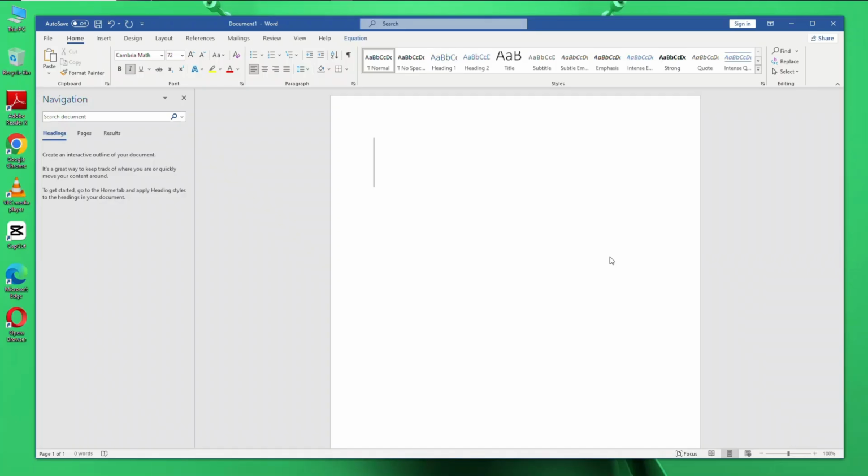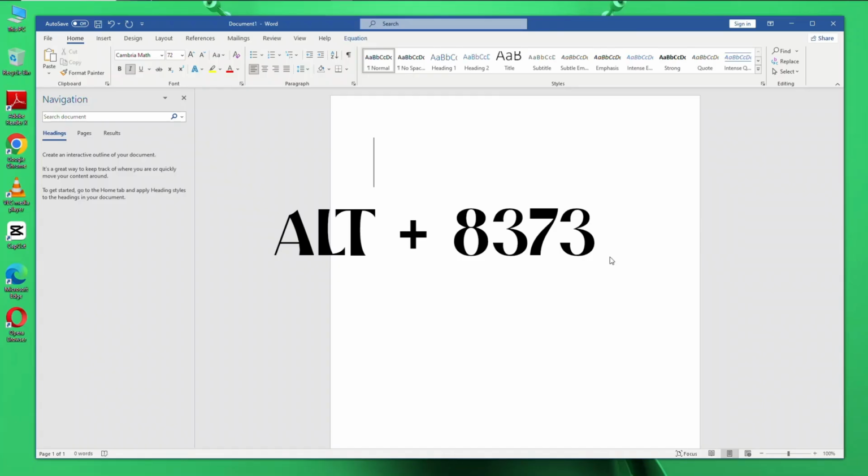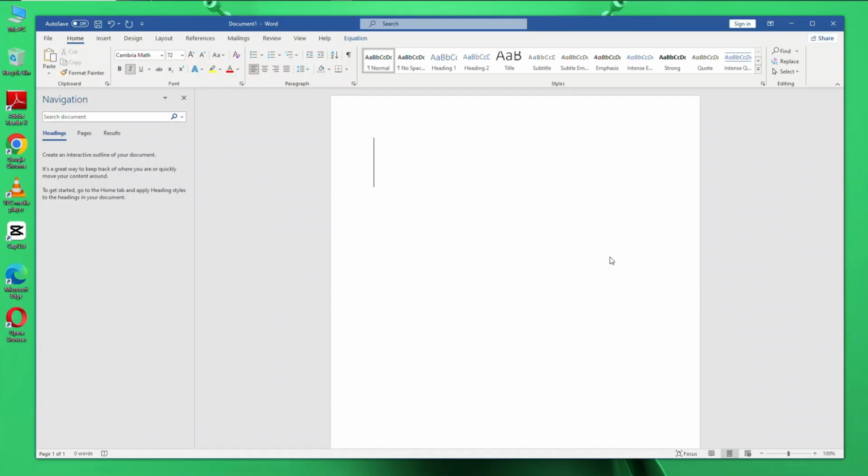So to do this, you just need to tap on Alt plus 83 and then 73. So I'm going to show you how to do this here. So now let me do this for you to see. Good. So after pressing the Alt plus 8373, you should get this. And then you continue typing.